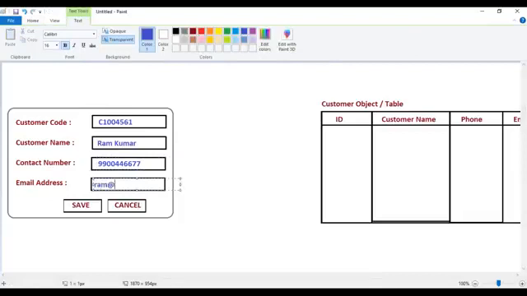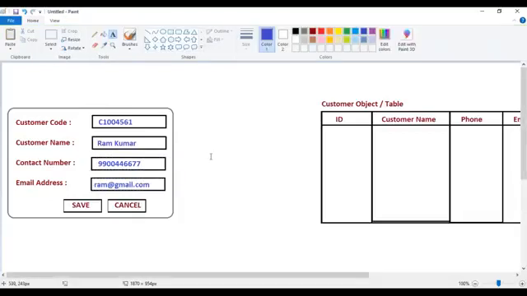Email ID, ram@some gmail.com. I have entered the customer data. So after entering the data, when I click on this save button, how will this user interface know this is the table in which it has to store the record? Because in my database, I have so many tables available. How will this user interface know this is the customer table in which we have to insert this record?